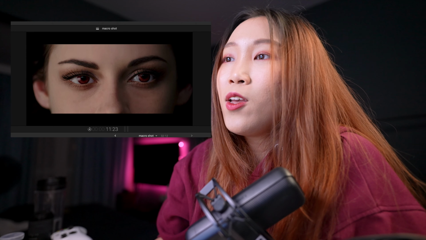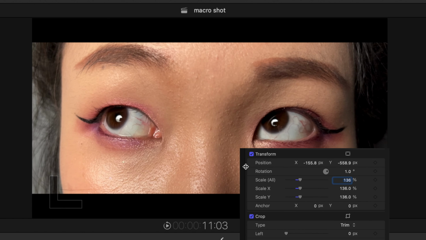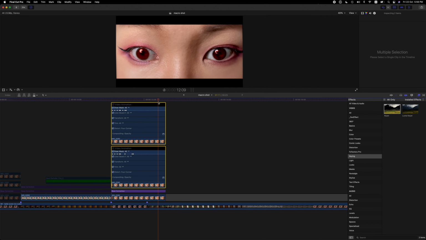Now, back to the eye. You can see more of Kristen Stewart's face, so I had to zoom it out a little, and for the eyes, I did the same as what I did in the first shot to get that red eye.